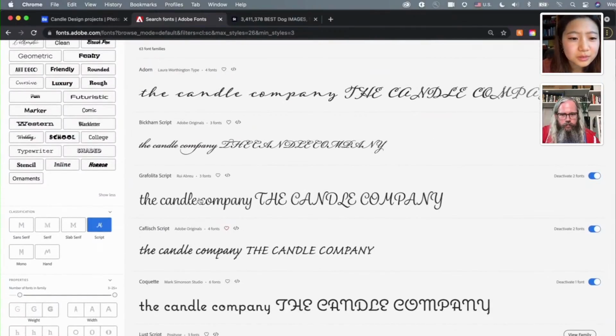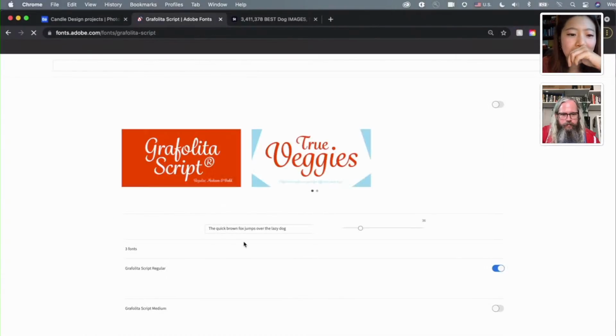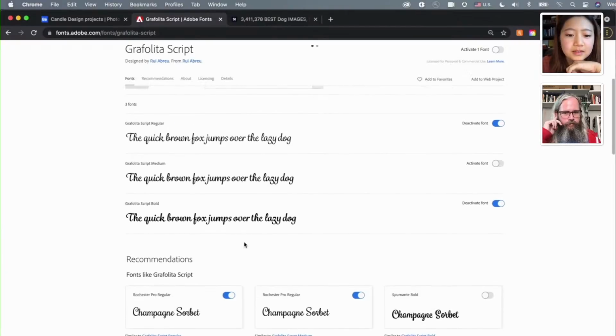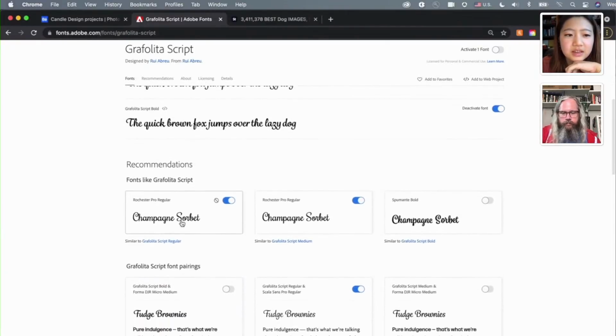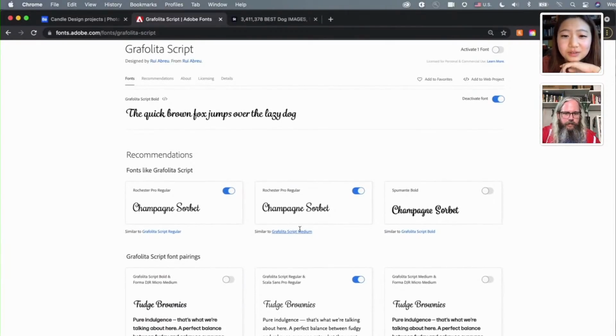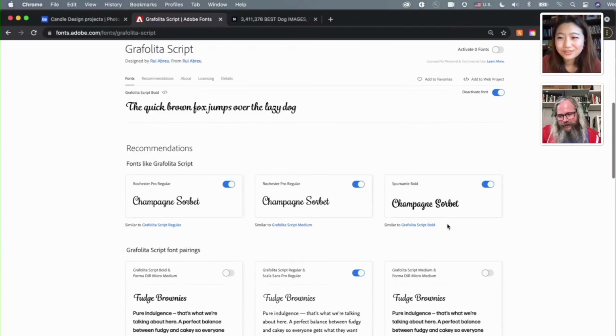Oh, what I also want to show is, when you go into a font, you can see that we have recommendations for fonts that are similar to the font that you just chose. Cool. As if I didn't know that already. I worked on this feature, so I'm very proud. I want to tell everyone about it. It's very useful.